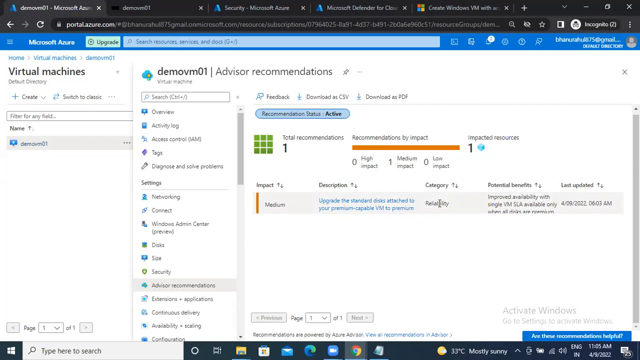This is a service that recommends so you can take the decision. Azure is going to recommend to you based on the service and the data that Azure Advisor is calculating, and based on that data.